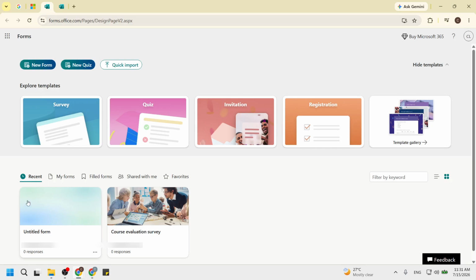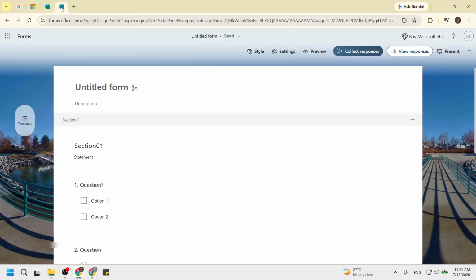Open your form. On the dashboard, locate the specific form you want to edit. Click on it to open. The form will appear in a new window showcasing all the questions and settings you've previously set up. This is essential because you want to apply your logo to the correct form. Taking this step ensures you are adding your logo where it matters most.